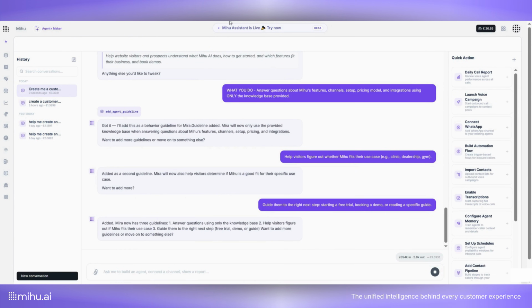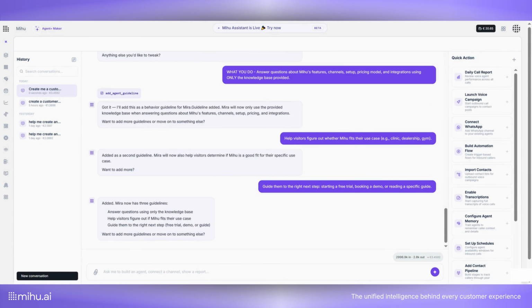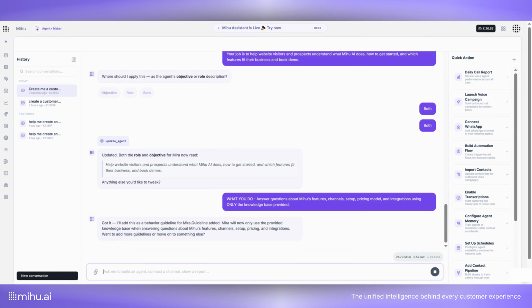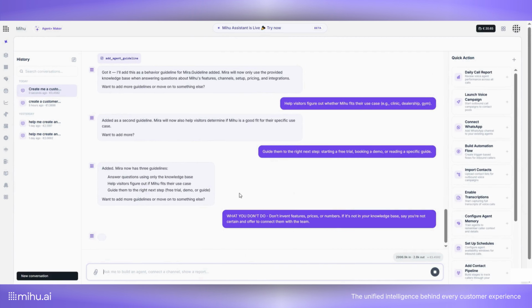As you can see, you can add as many of these as you like. You can define any rule, any behavior for any situation just by writing it here. And if you already have a document with all your guidelines, you can simply upload it instead, which I'll show you in the knowledge base video.